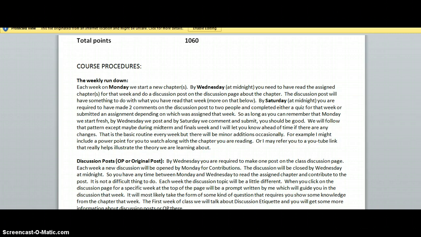For example, it might ask you a couple of questions. You'll use the book to answer those questions, and then by Saturday at midnight, you're required to have made 2 comments on the discussion post to 2 other people's posts. And then you'll have a weekly assignment. That assignment will either be a quiz or an application paper.